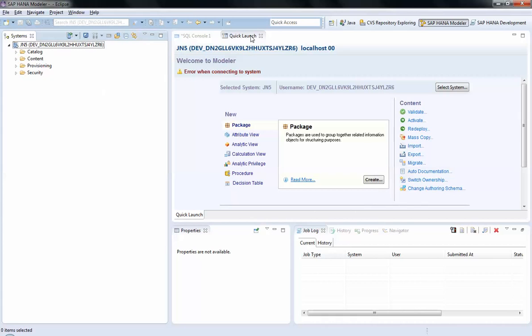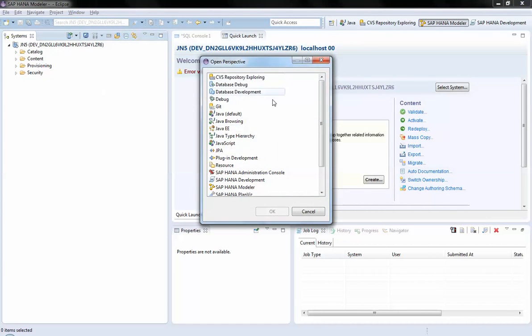Then we have the perspectives over here. You can see these are the perspectives opened from here, and we can open some new perspective by clicking over here. These are the different perspectives. Modeler perspective provides the views and menu options that enable you to define your analytic model, for example, attribute, analytic, and calculation views of SAP HANA. I'll be showing you how we create attribute views or analytic views.